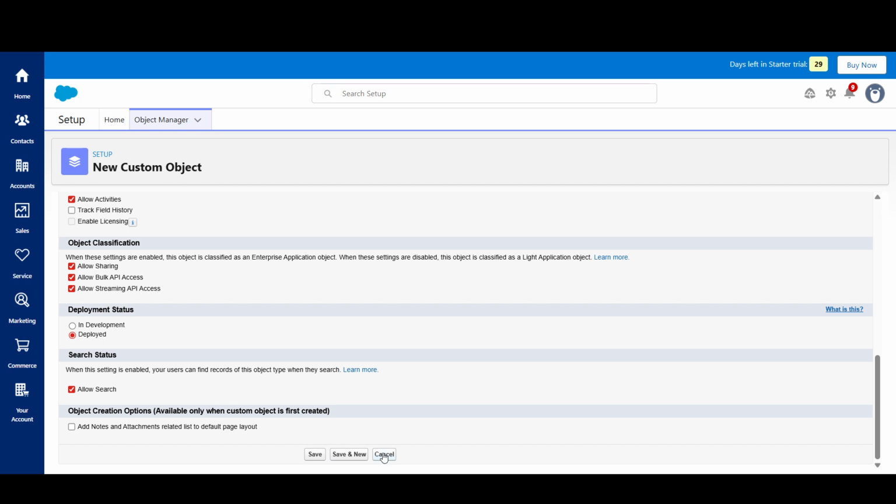That's it. You navigated from home to setup, opened Object Manager, created a new custom object, entered the basic labels using test as a placeholder, enabled reporting, activities, licensing if needed, sharing, set the deployment status appropriately, allowed search, and wrapped up by saving. As a tip, once the object exists, remember to review profiles or permission sets so the right users can access it, and consider creating at least one list view and a simple report to validate your configuration.